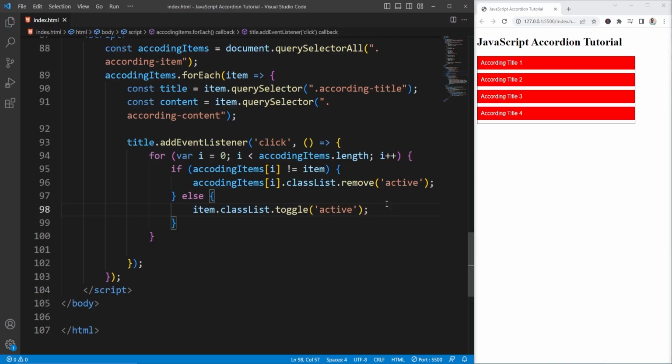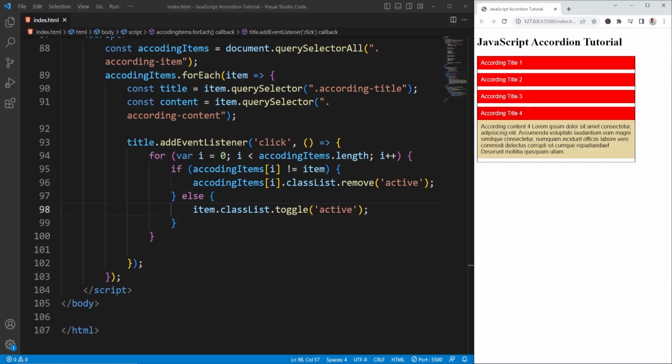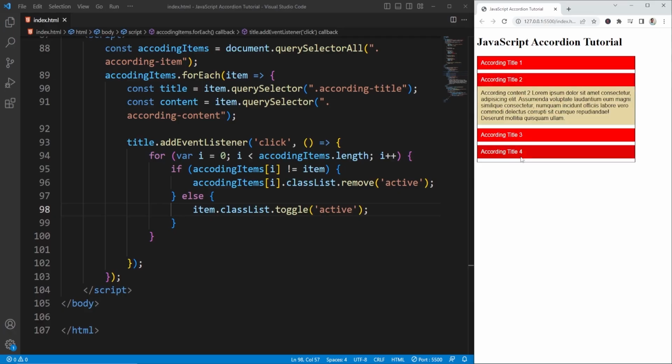Now let's save the file and see if it works perfectly or not. First I'm going to click item number 4. As you can see, it shows the content. But if I click on item number 2, now you can see it hides the item number 4 content and shows the item number 2 content. So using this, at the same time we can open only one item.